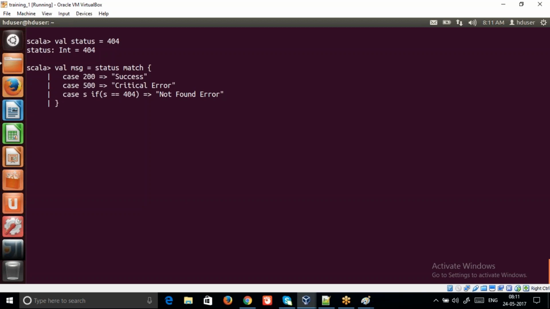So I can use it in this fashion. That's the idea of having a value binding. So this time what happened? The value was bound to S. Now S is 404. Then we check here whether S is equal to 404. If it matches, the whole thing has to match. Only if it matches, whatever is on the right hand side of this will be evaluated and returned from the match expression.